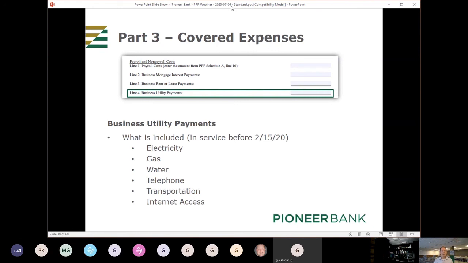Next one is the business utility payments. Similar to the last two, it does have to be for services in place prior to February 15th. So no, you can't go and add a Hulu subscription in April and have the government reimburse you for it. I guess technically if you had it before, maybe, but it has to be something in service prior to February 15th.